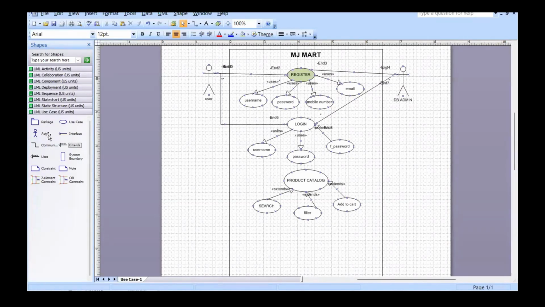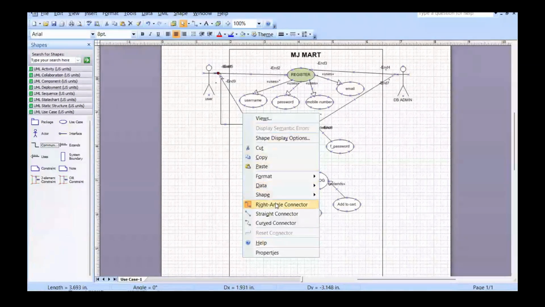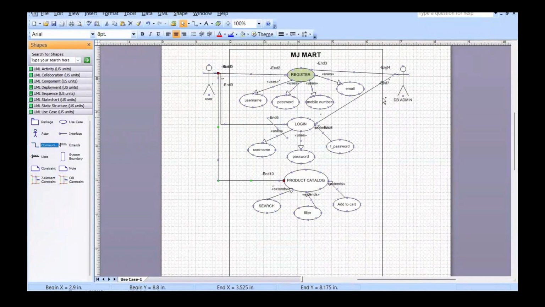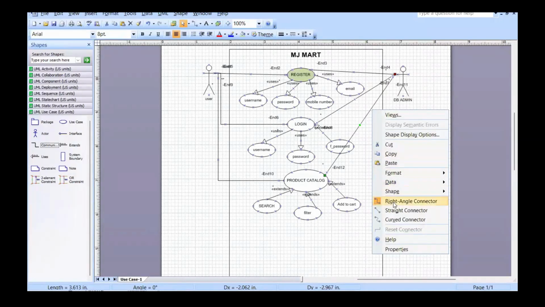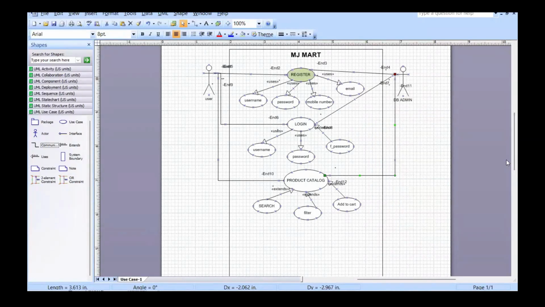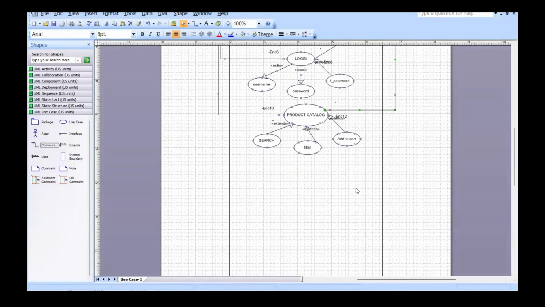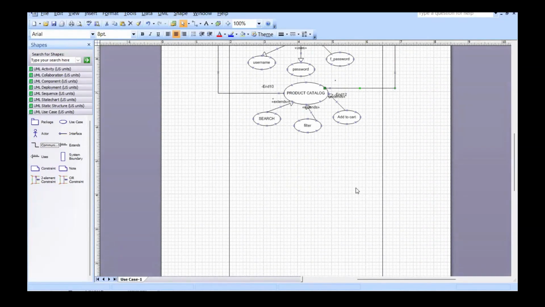Here the user will be initiating the work, so I am considering this product catalog. I am giving the relationship communication line, and in the same way the DB admin will support to complete the task. Let's consider that I have searched for the products and filtered the products, or else I have added to the cart.